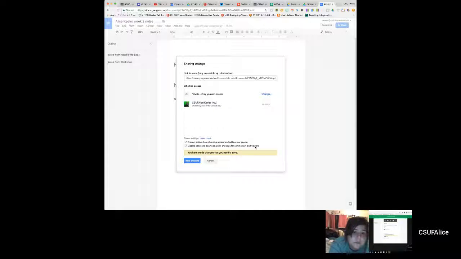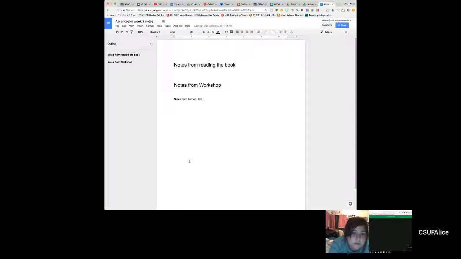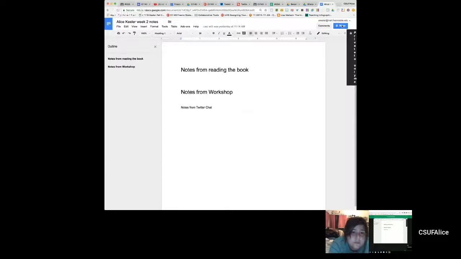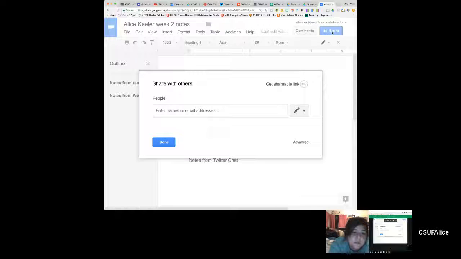I can't stop an editor from making a copy. I'm going to do this again. When you're in a Google Doc, it's really essential that you can recognize the blue share button has a padlock on it and it's private. So you click the blue share button and the share screen comes up.